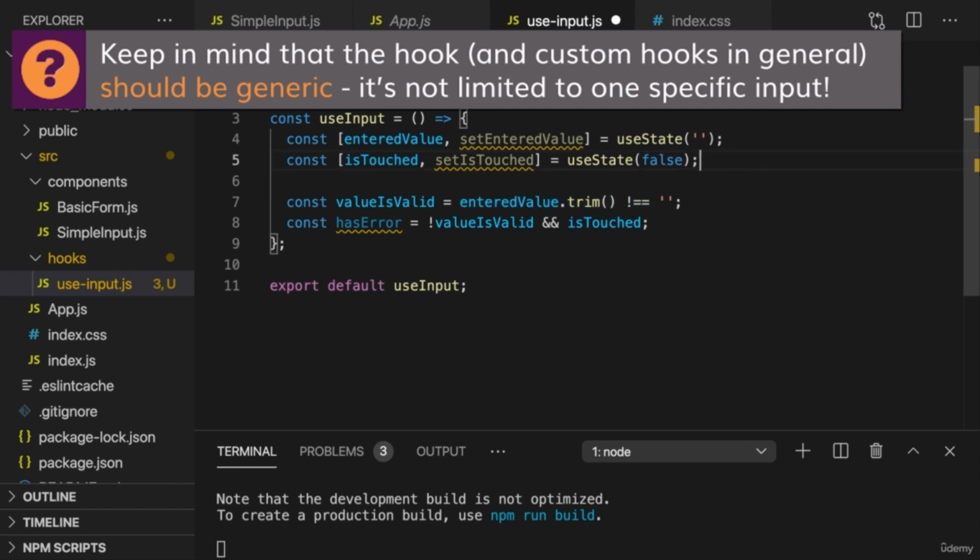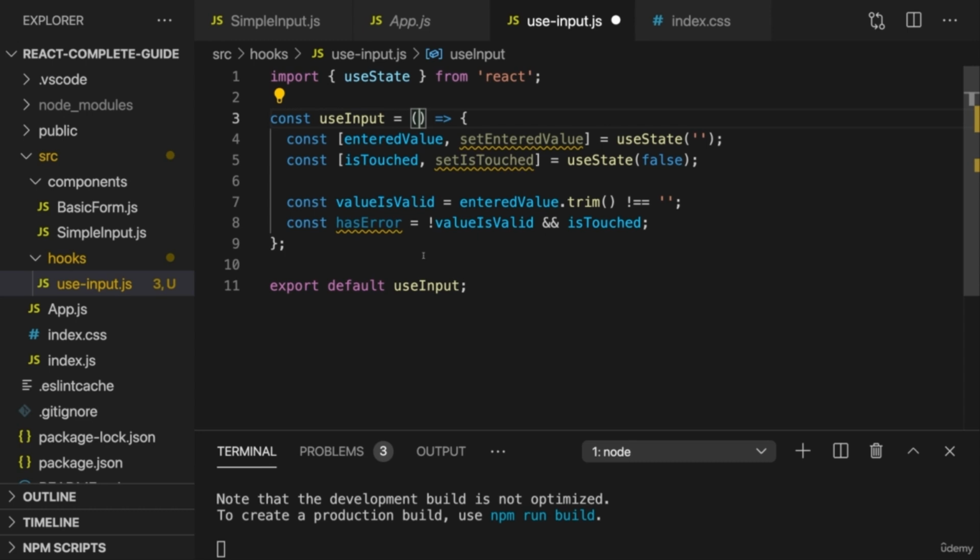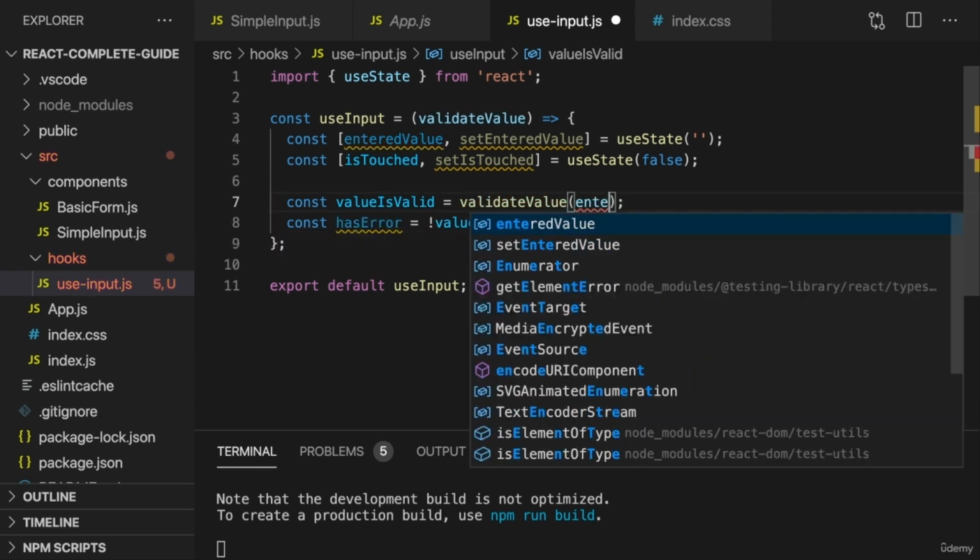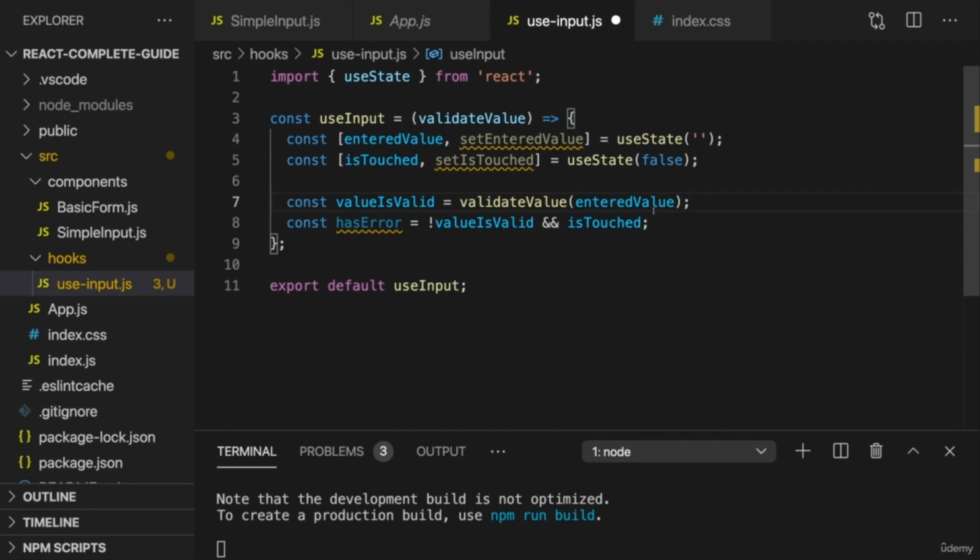But that's no problem. We can expect a function as an argument to this custom hook function. Let's say the validate value function. So I expect that this parameter receives a function as a value. So that here, for value is valid, I can execute validate value and just pass in the entered value we currently have. And then this hook could return something.